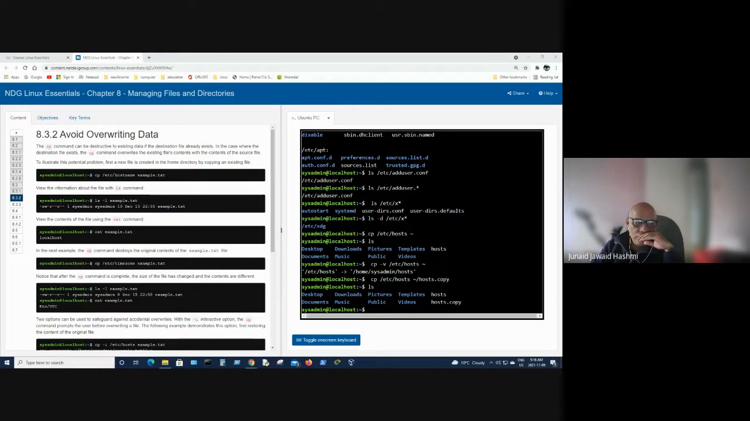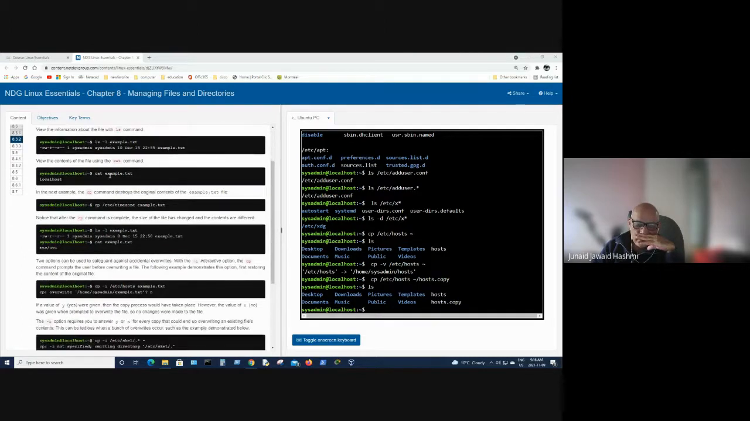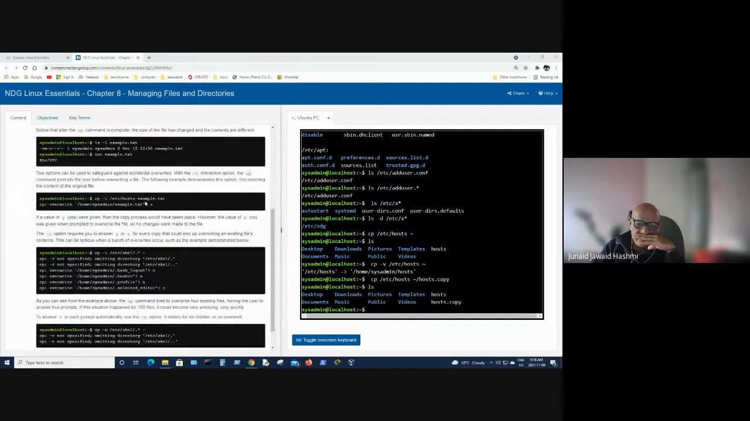Okay, so to avoid overwriting, the cp command can be harmful to existing data, because if you copy, it can overwrite an already existing file. So with the -i option, the cp command will prompt before overwriting a file with yes or no. So let's see if it does.